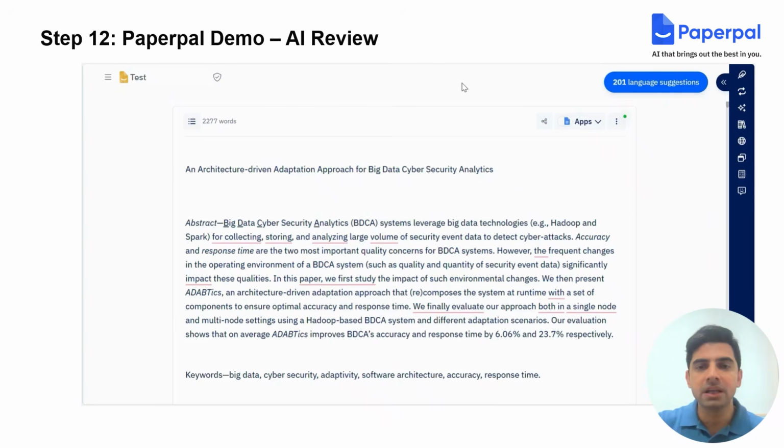Now before you send it to a journal for publication, you can have an internal review and see what the strengths and weaknesses of your paper are. For that, there is a feature called AI review, and it can help you identify the weaknesses and strengths in your paper. Let's have a look at how it works.